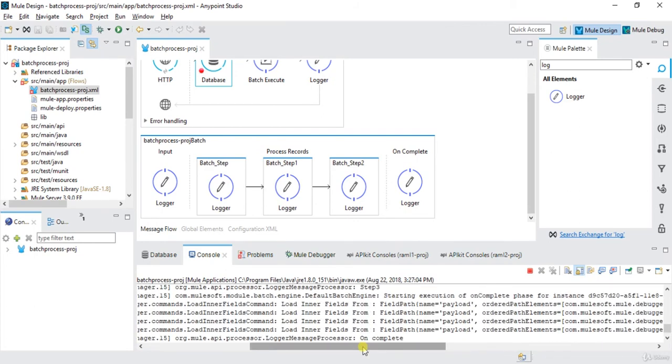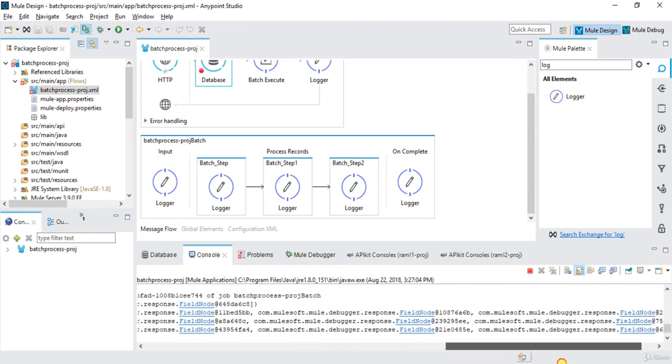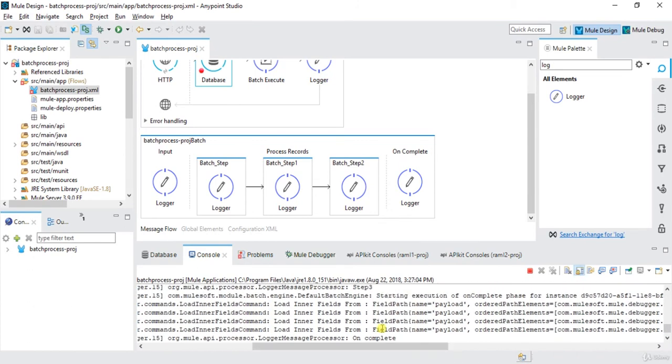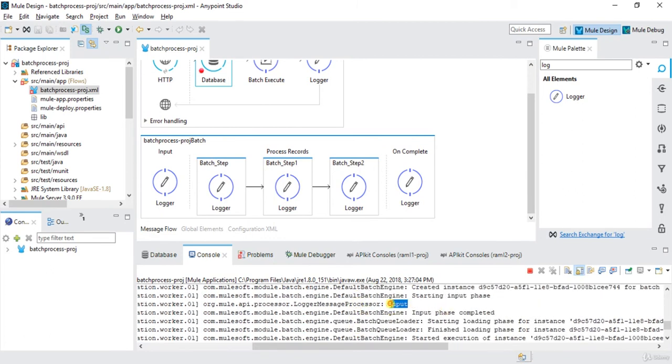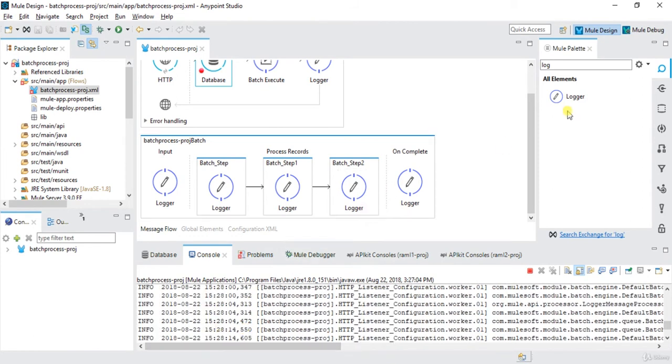You can see, and then we have on complete, then step 1, 2, 3, and on complete, and then the start of input. So in this way you can basically use the batch process to process a higher number of records.